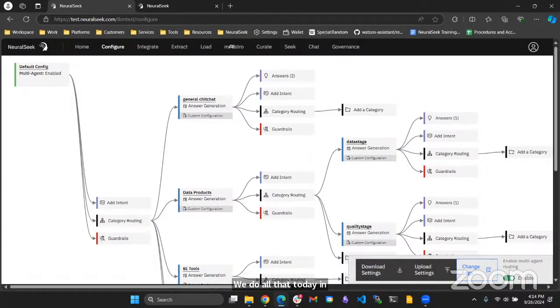I'll take a quick pause there in case there are any questions. RJ, I'm going to keep going. I am going to put in the chat a link to our documentation so that you can see the current large language models that integrate with NeuralSeek. There you go.